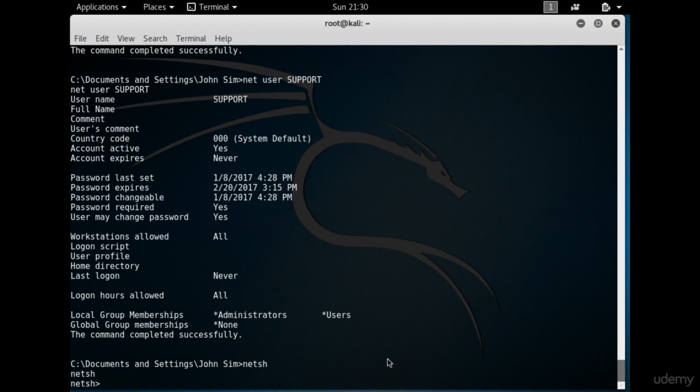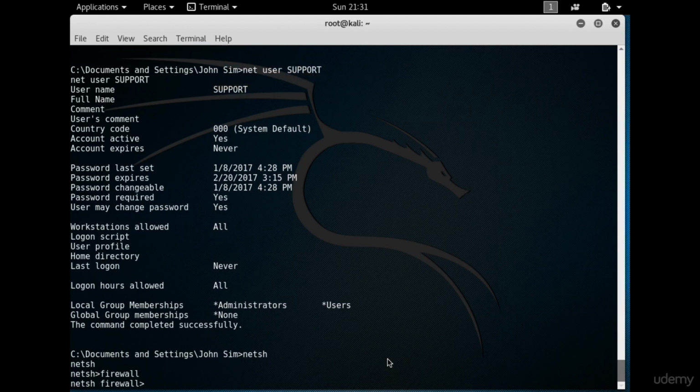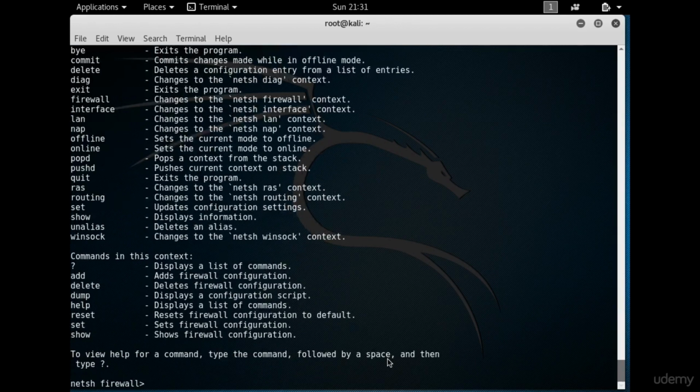So now that we're at the shell, we want to go into the firewall settings. So we'll type in firewall. Now you'll see our prompt says netsh firewall. If I type in a question mark, you'll be able to see all of the commands that are available for us.